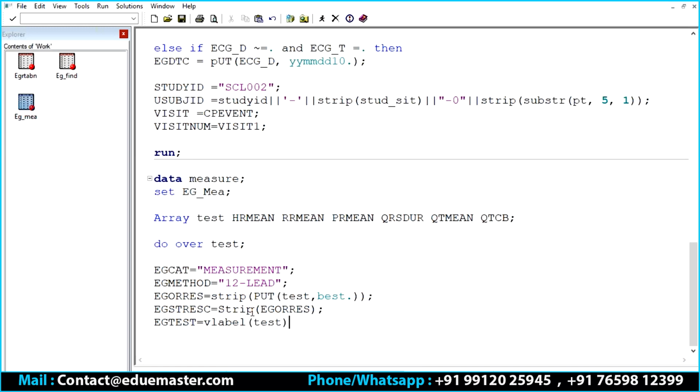In this particular test, what are the variables that we have in this array? HR, RR, these are the variables, right? So whatever labels are there for these variables, it will assign those labels as the data values to this EG test. Clear? Yes, fine. So make use of that option.